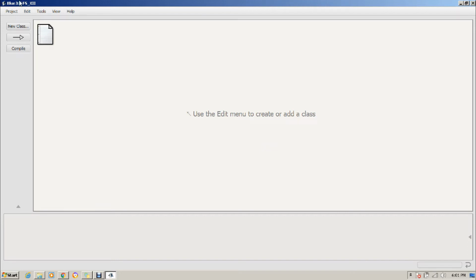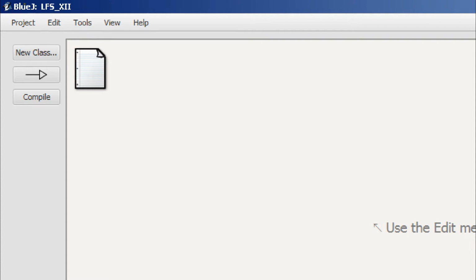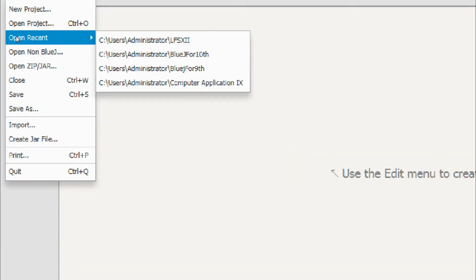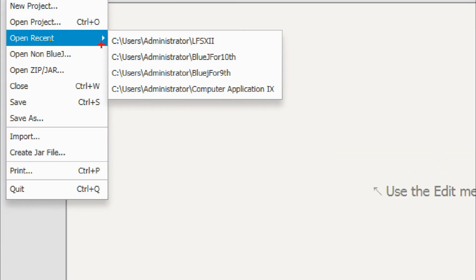So this is a project which I have created. You can see the project name is LFS12. You can see where that project is by clicking on Project and going to Open Recent, and there you can see the address of this LFS12.